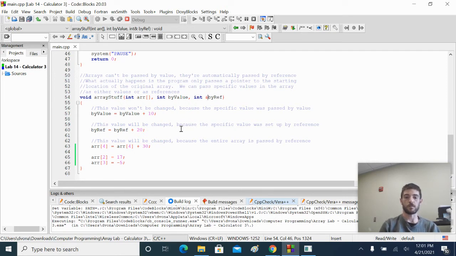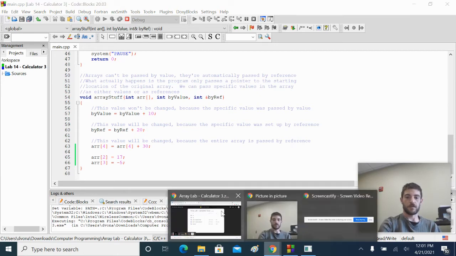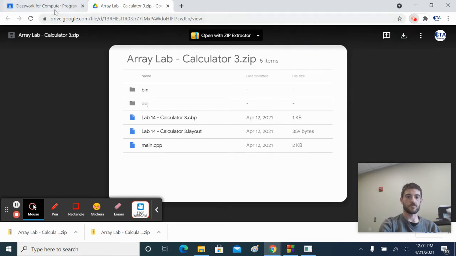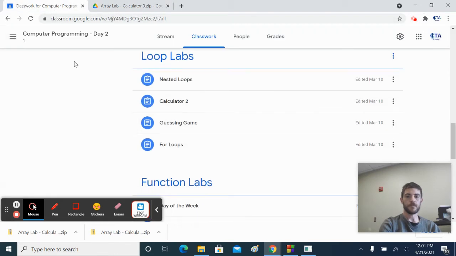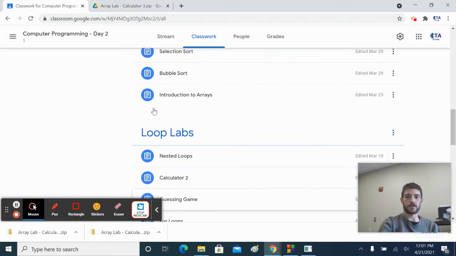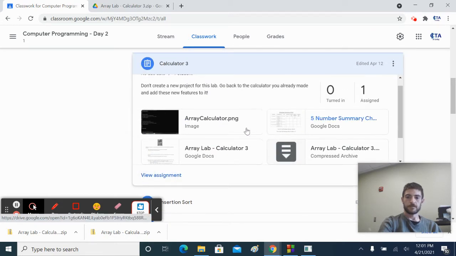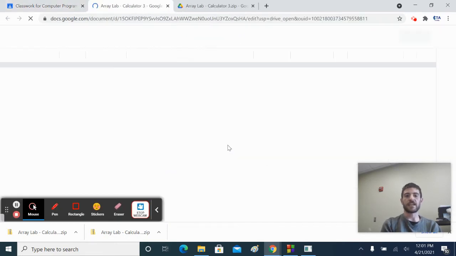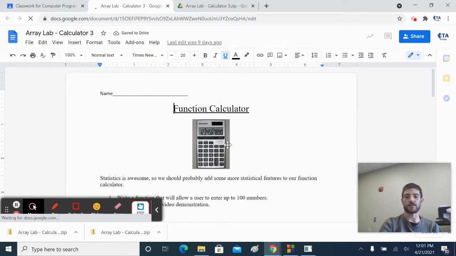So changes to one will change the other. All right. So with that said, let's take a look at what you're actually going to be doing today. If I head back over to the lab, you're going to see that, where are we? There it is. You are going to be adding features to the calculator.